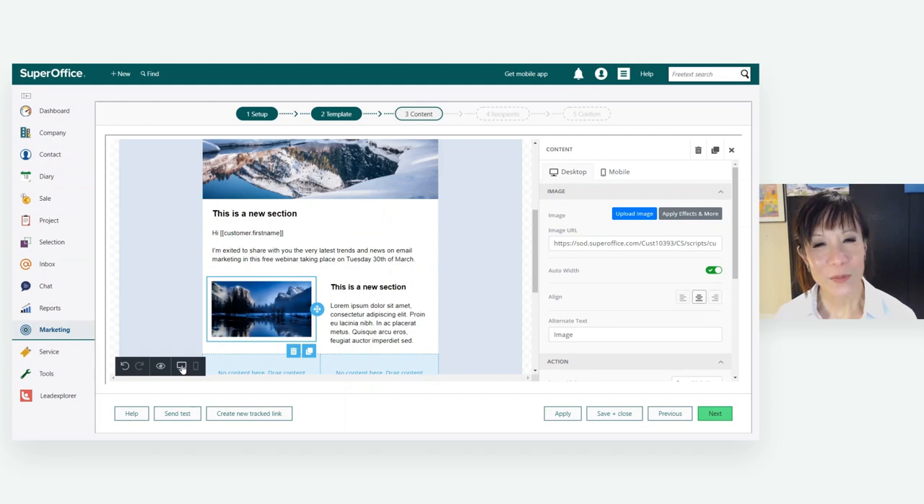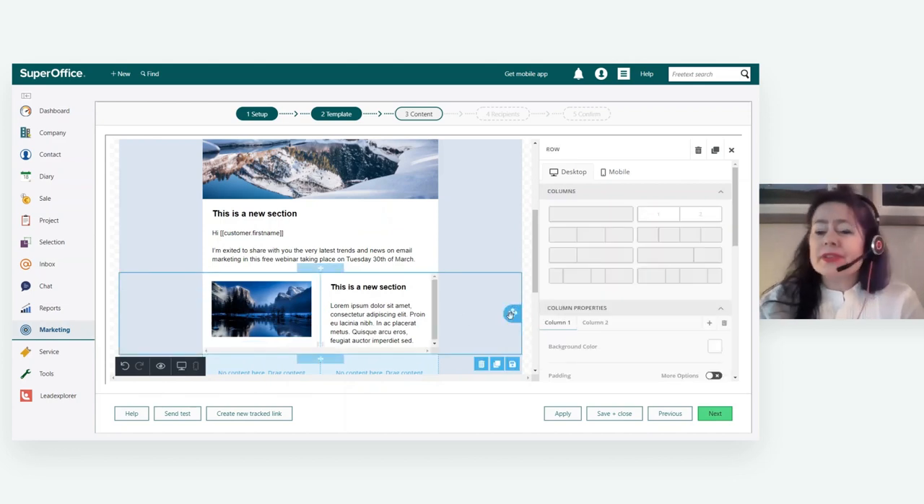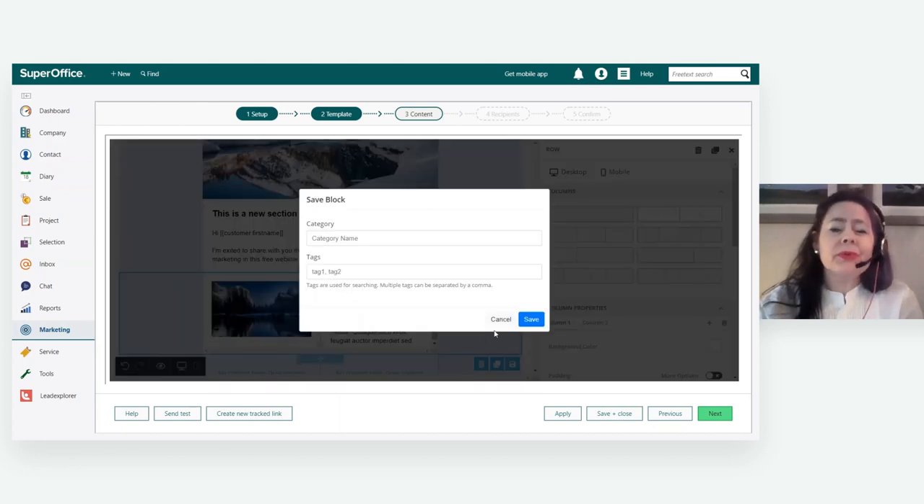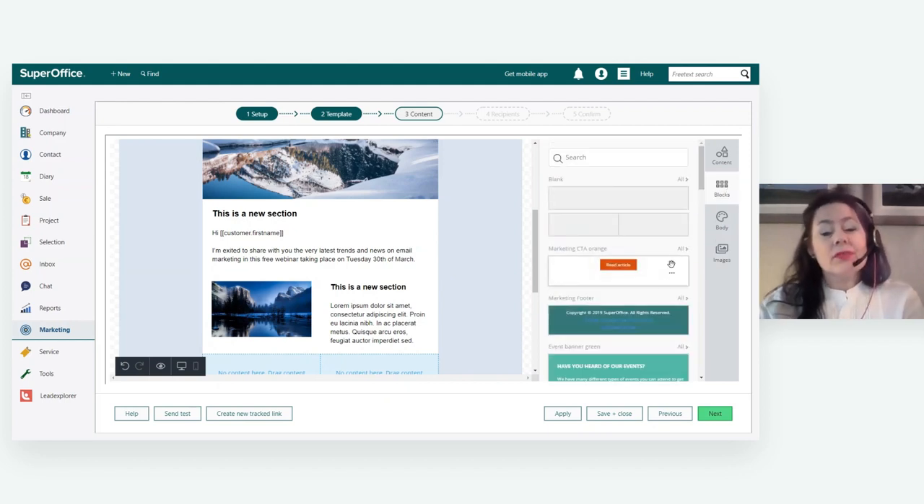Yes, I can see that this reduces testing time, and it means that we can get things done a lot faster. Tell me about the content blocks you mentioned. Yeah, content blocks is one of the main components and the easiest way to create templates, actually. Once you've created a content section looking the way that you want it to, you could just save it as a customized block, and then you can easily reuse it in a different mailing.